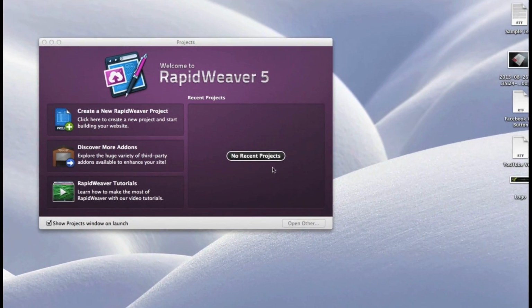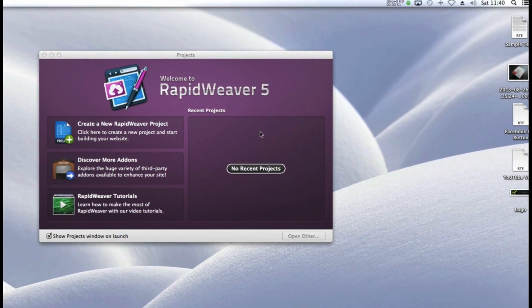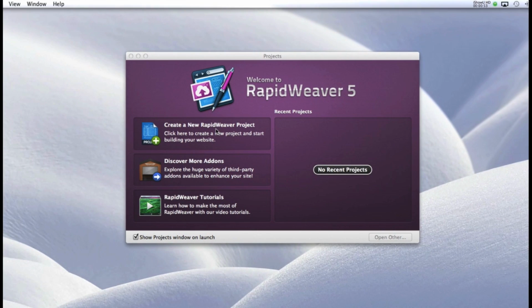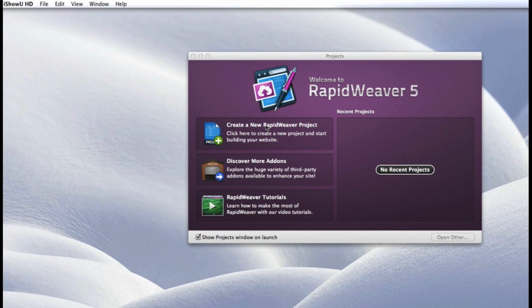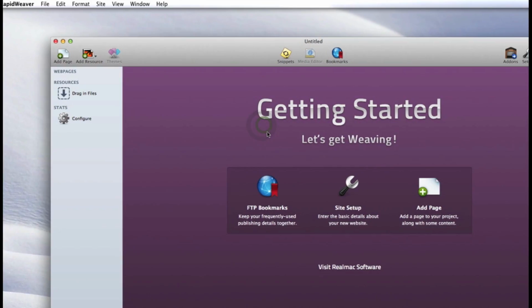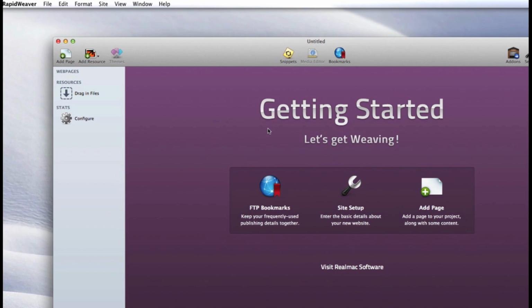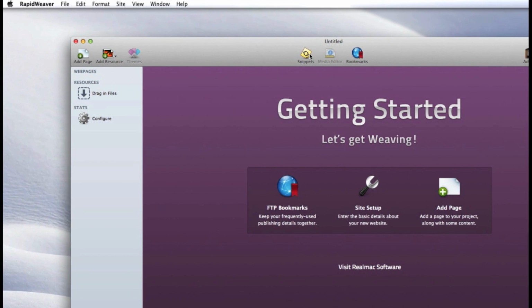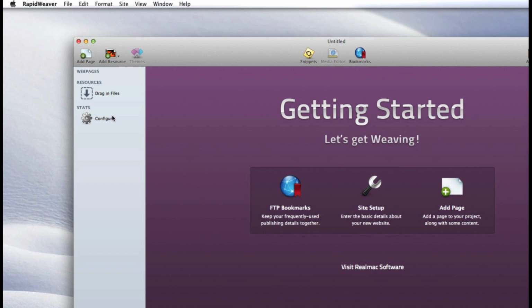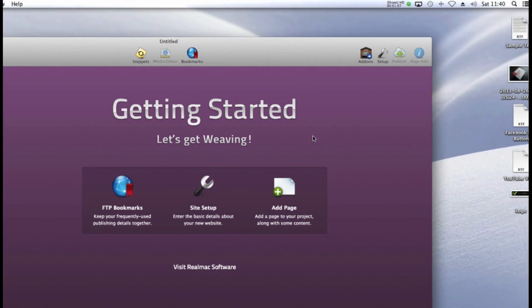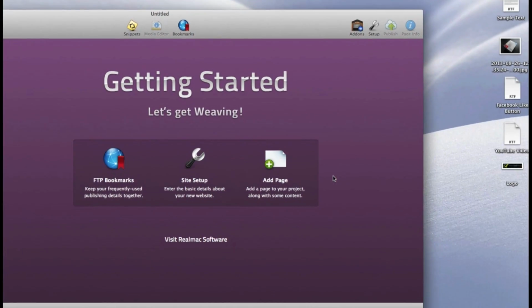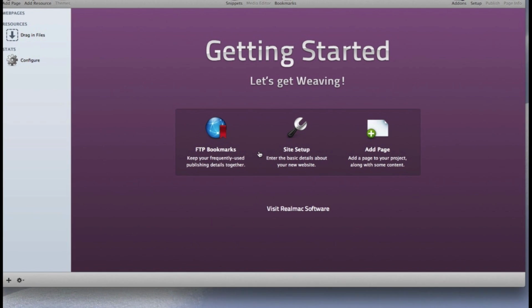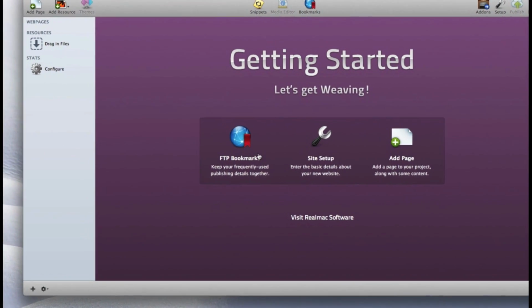On the right hand side here, if we already had some projects in process, they would show here, but we don't. So let's create a new RapidWeaver project. So this is the main screen when you start a new project. You've got your toolbar at the top here. You've got your navigation pane on the left here. And in the middle here is where we're going to be able to see our content and edit our content momentarily. We get three options here.